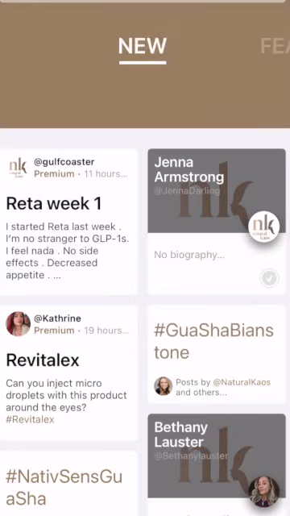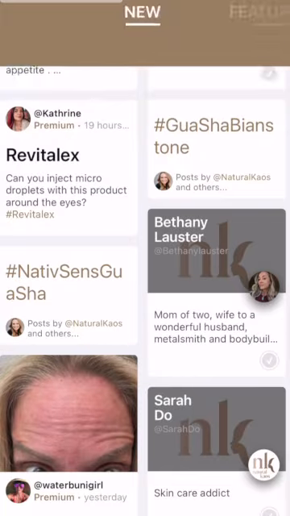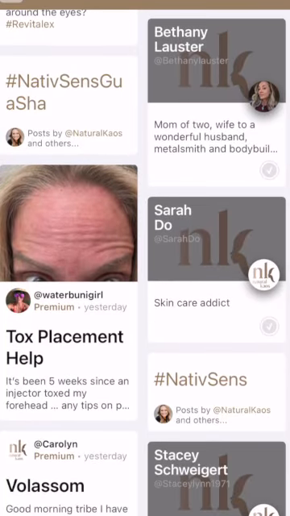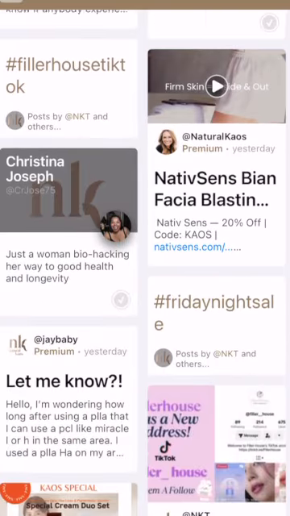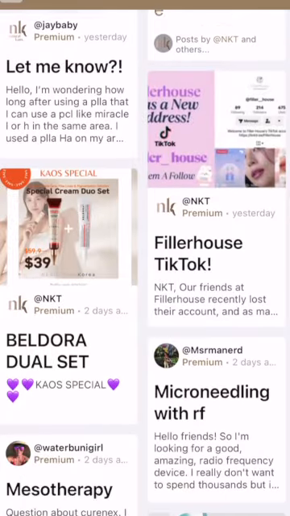You can click this. It opens to the new page. In new, you'll find everything that's been posted by everyone inside the app, organized in chronological order. This is a great way to meet new friends and discover what everyone is doing or what they're interested in. This is how you make friends and get to know the community.